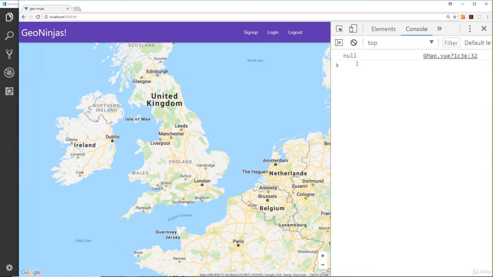Now, the next thing we really need to do is log a user in. So we'll start to create the login component in the next video.